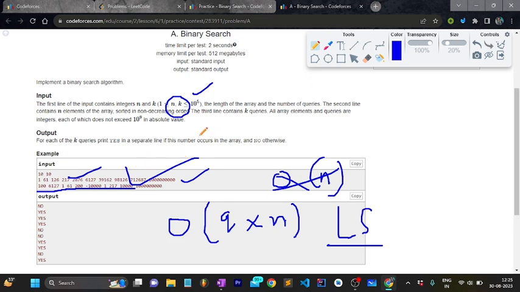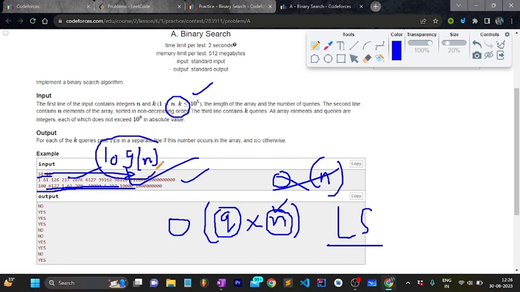To optimize this, we will just apply binary search. Since it is mentioned that the array is sorted, we can optimize this one, because we have to traverse 10 to the power 5 times in order to process all the q queries, and we can optimize this to n log n. Since we are traversing for each query n times, that will be done in log of n time. So for each query we will traverse only for log n time, and now the complexity will become q cross log n.